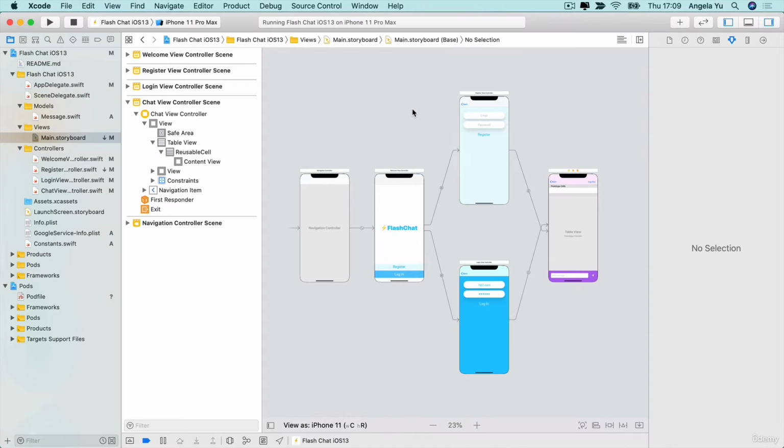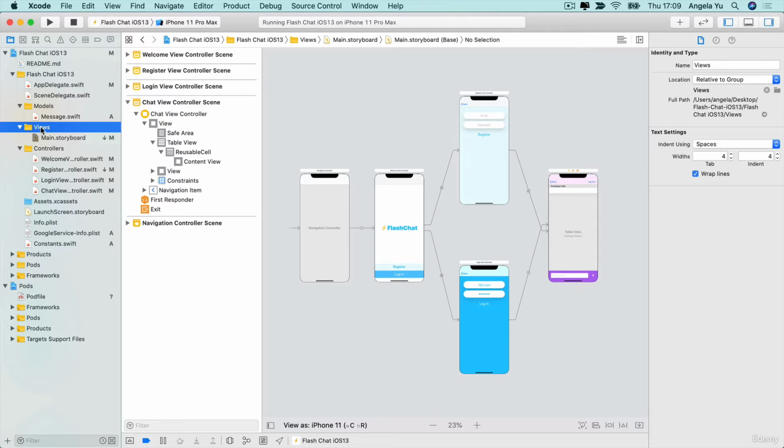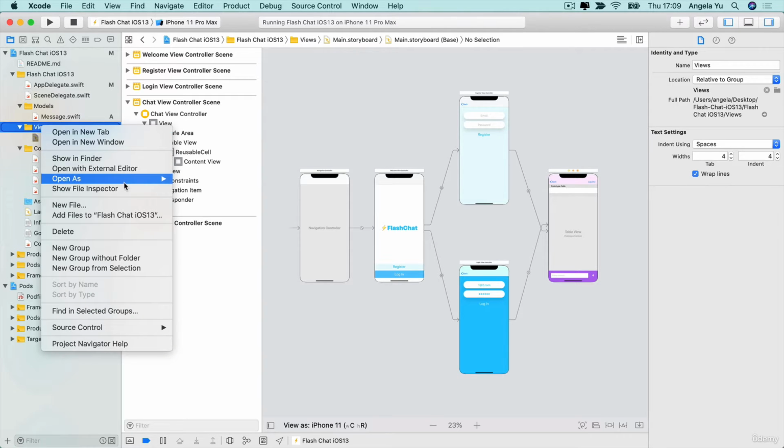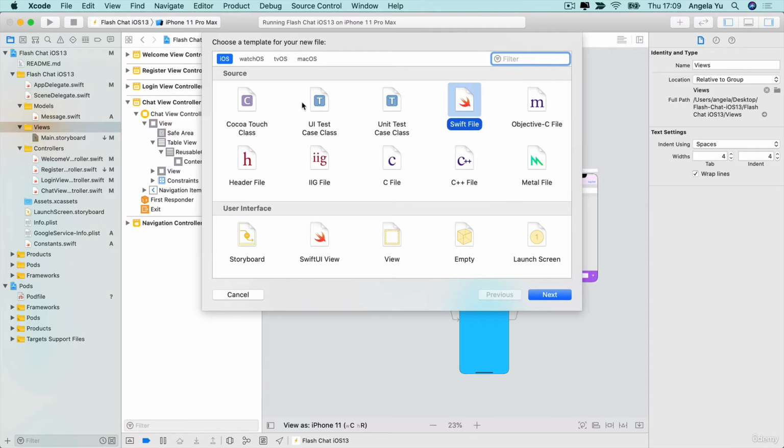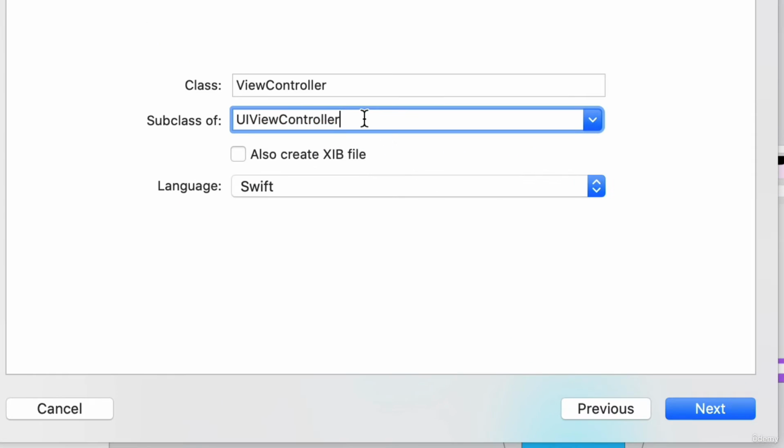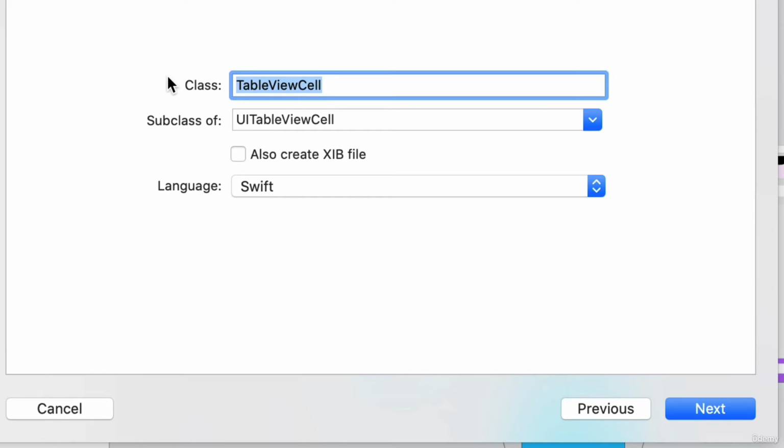So the first thing we're going to do is go into the views folder, and it's here that I'm going to create my new files. So right click on the views folder and create a new file. This is going to be a Cocoa Touch class from iOS, and it's going to be a subclass of a UI table view cell like this. And it's going to be called MessageCell with a capital M and a capital C.